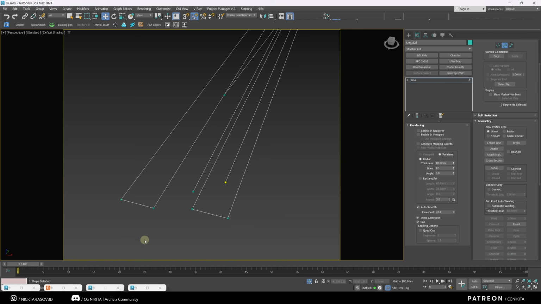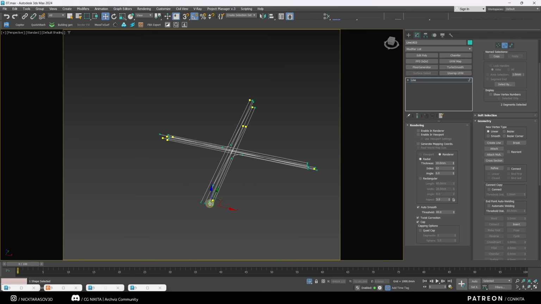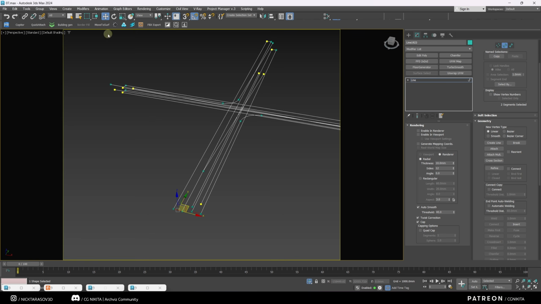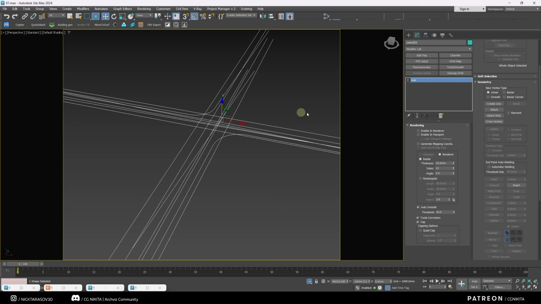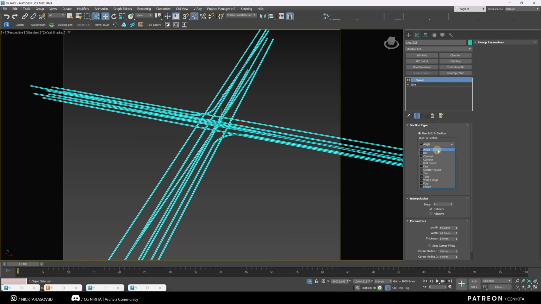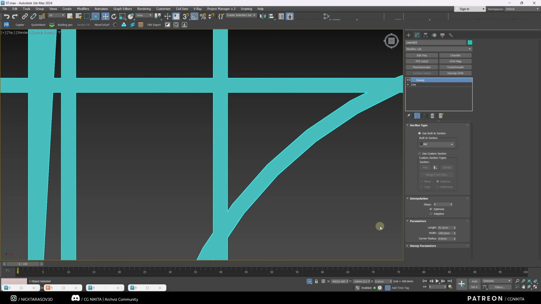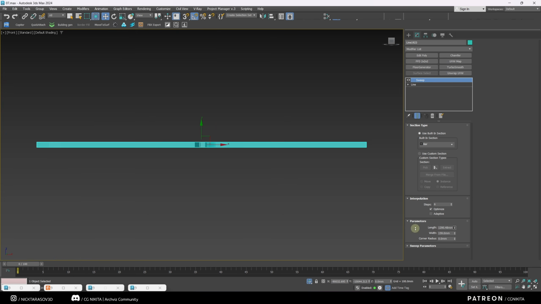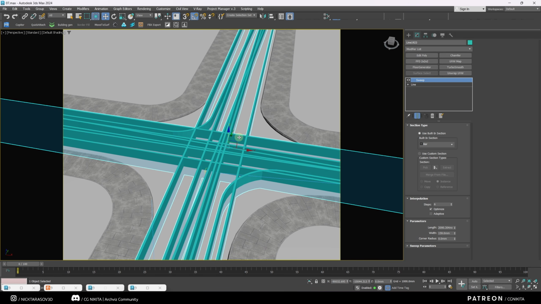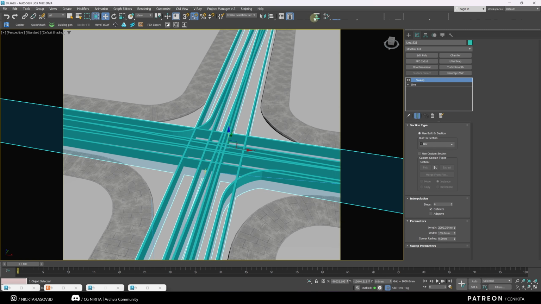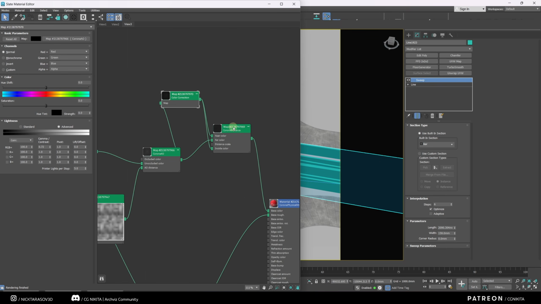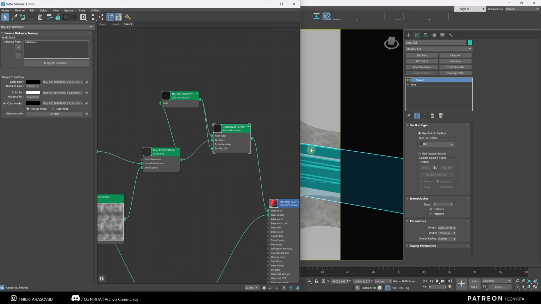I don't forget to delete unnecessary segments. To do this quickly, I disable this selection mode and select the end sections of the splines and delete them. Next, I apply the sweep modifier in bar mode and adjust the width and height of the box shape. Then, I right-click, go to Object Properties, and uncheck the Renderable option. In the Material Editor, I find the Corona Distance node and add this geometry to our node.